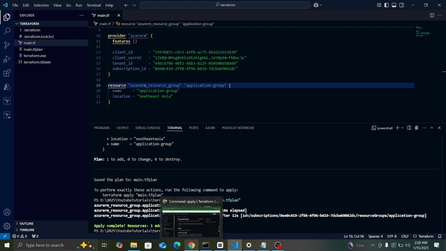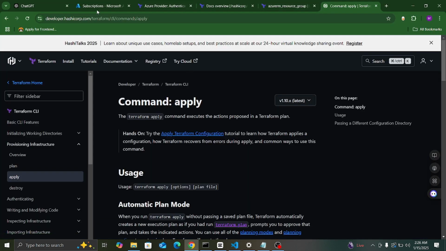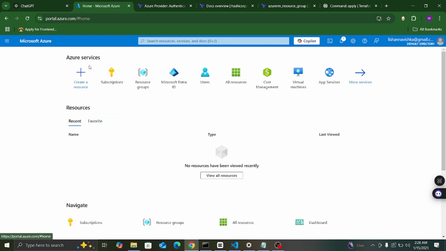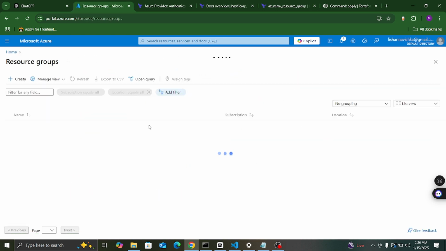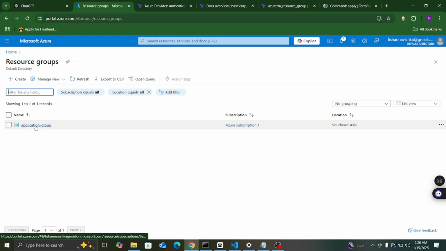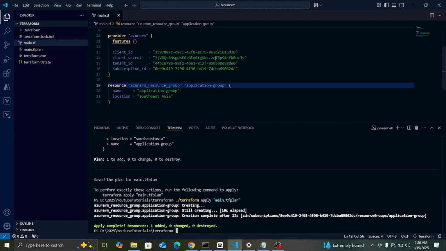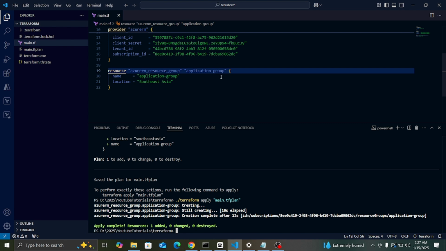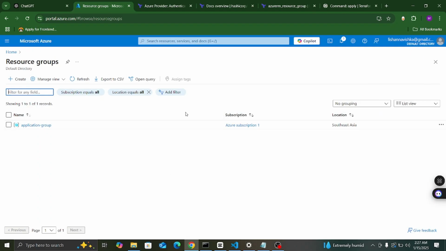So let's go to Azure and check whether the new resource group is created or not. See, now you can see the application group resource group in the Southeast Asia region has been created by this Terraform configuration file. So we executed this Terraform configuration file and we have created a resource in the Azure tenant.